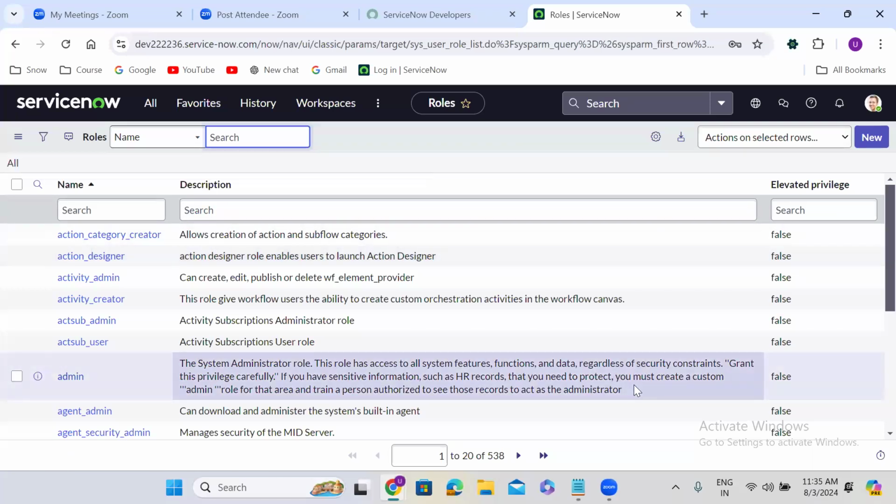So what I meant to say here is, if you have the user account, you can just log into ServiceNow. After logging into ServiceNow, you have so many applications. You can't access them. To access them, you should have permissions.